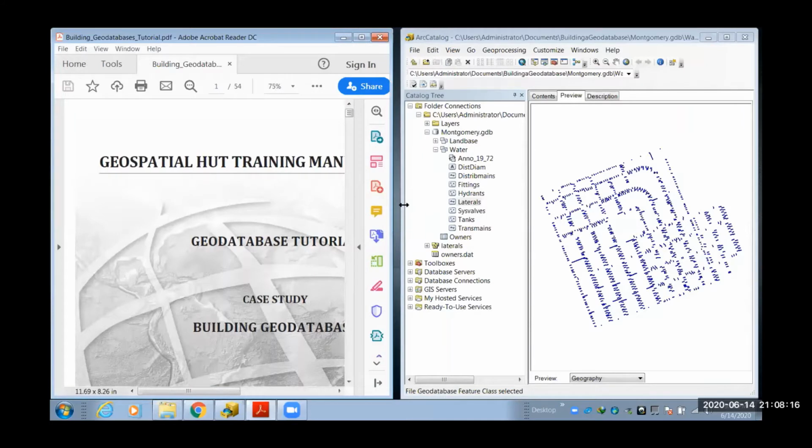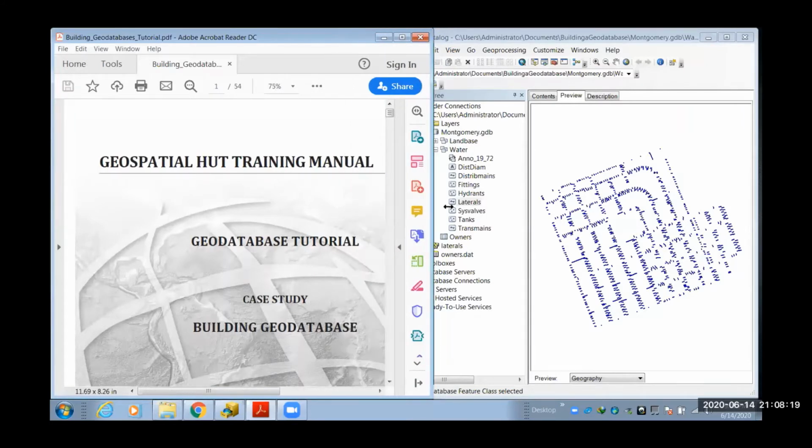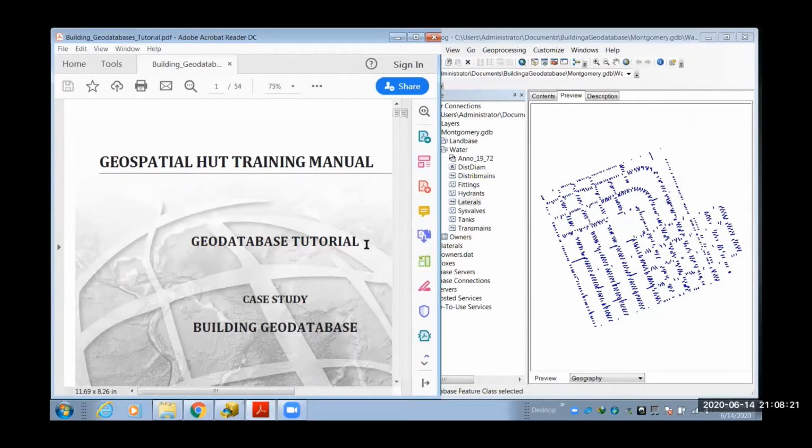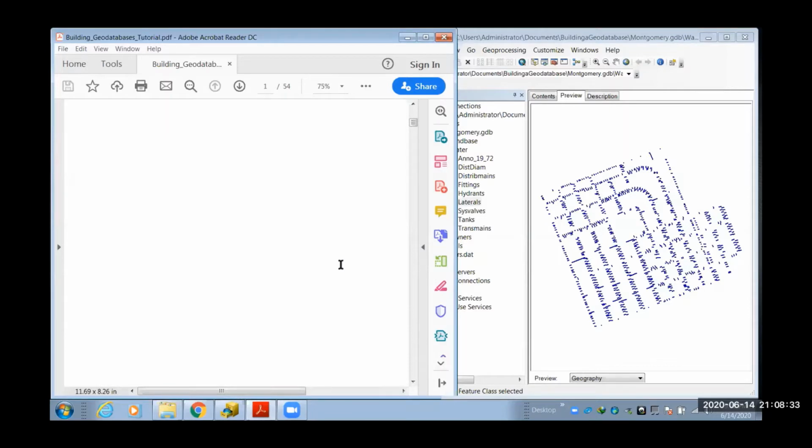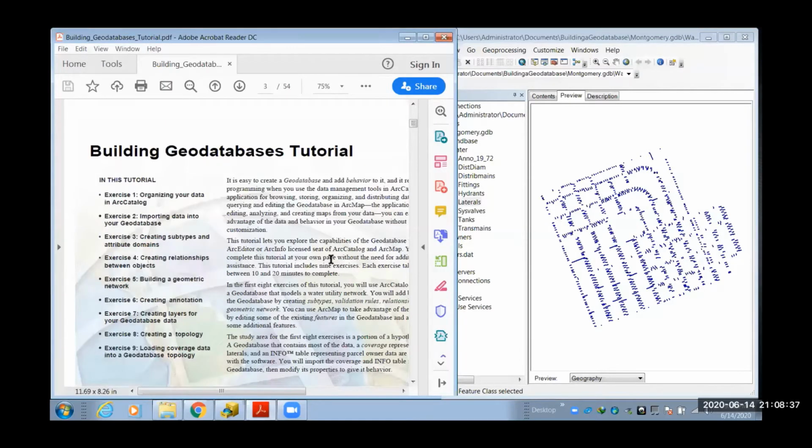Today we continue our study on the Geodatabase tutorial. For a quick recap of what we did last week, we looked at how to organize our data in our catalog, that's exercise 1 from last week. Then we looked at how to import data into our Geodatabase.